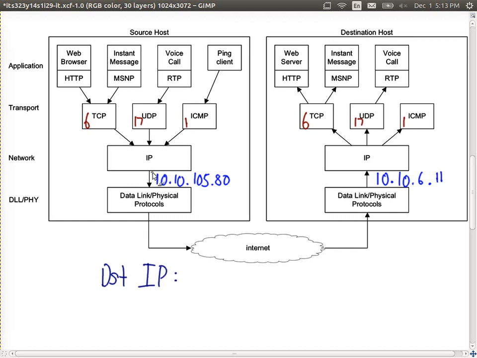When I create the message to be sent across the internet, what would the destination IP address be? If I want to send to the ICT web server, I'm going to create an IP datagram and send it across the internet. Inside that datagram is a destination IP address. The value will be, in this example, where should I send it on the internet? 10.10.6.11, easy. Destination IP address will be 10.10.6.11.